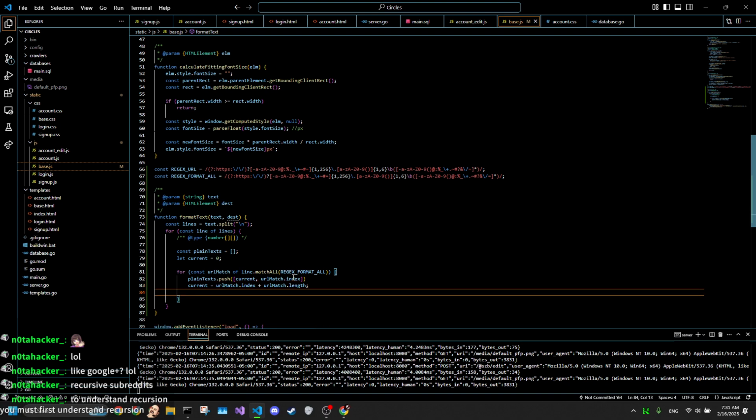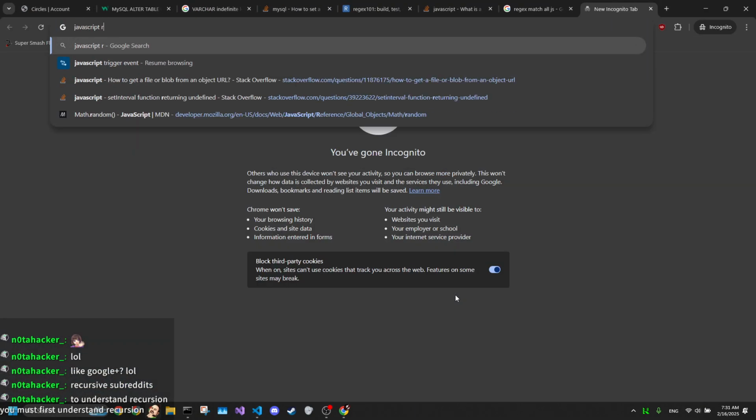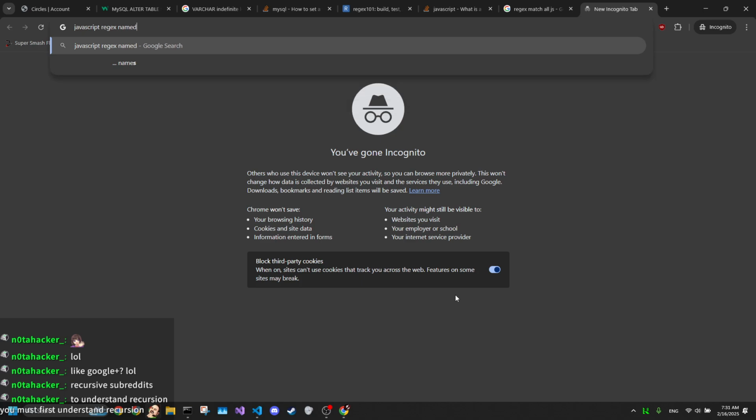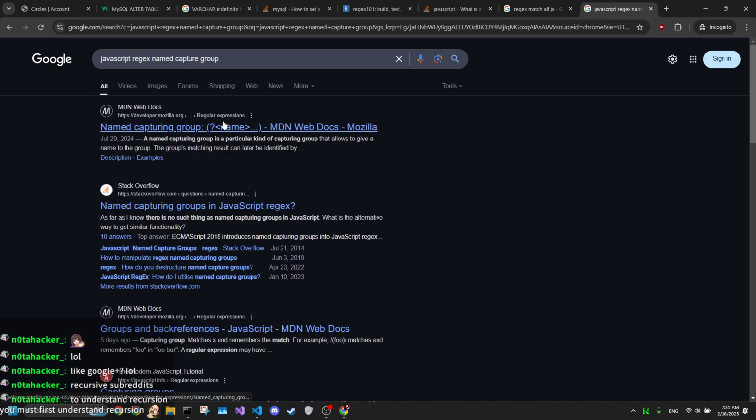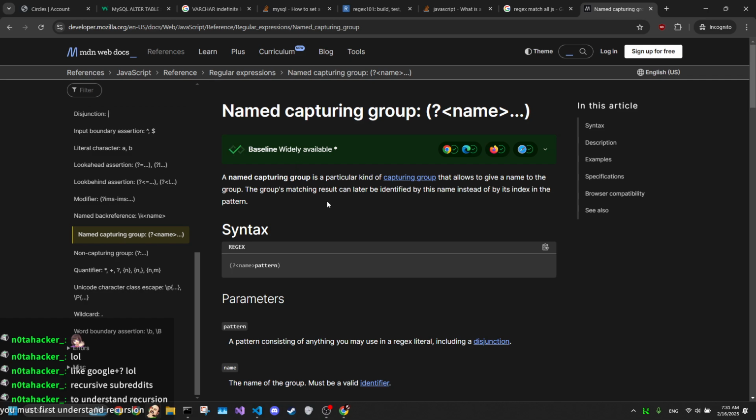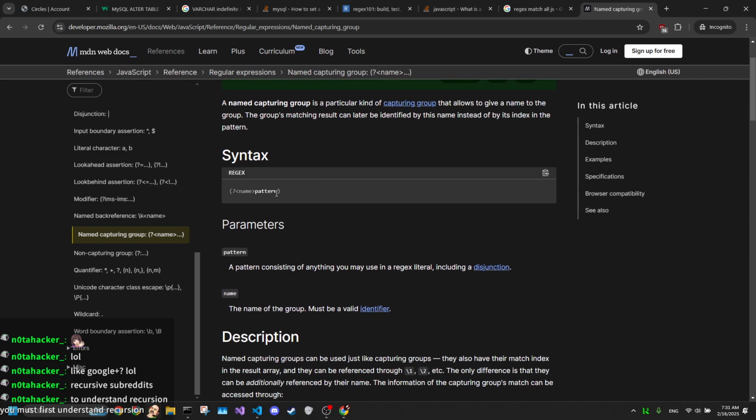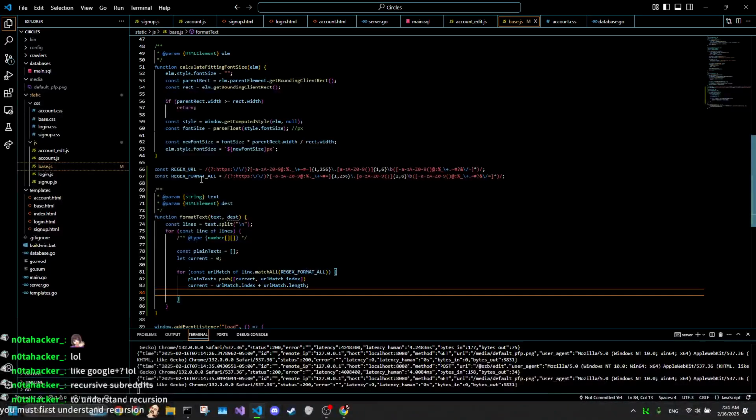Now we have to figure out what this is. How do I do JavaScript regex named capture group? How do I do a named capture group? Okay, that's almost how it is in Python.